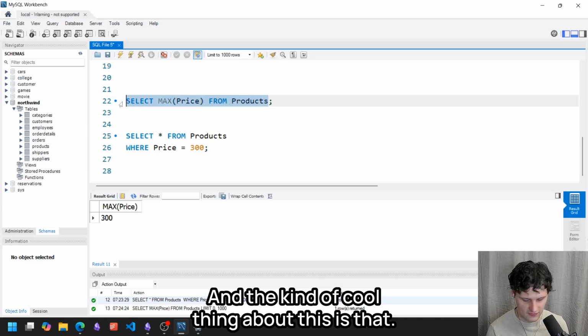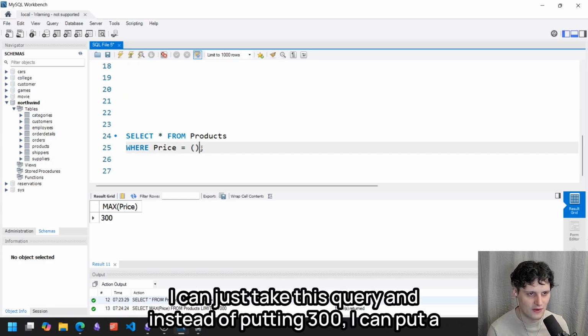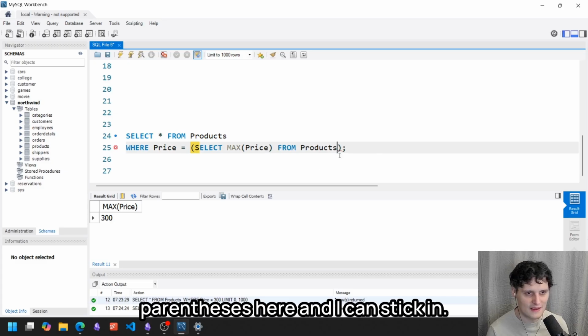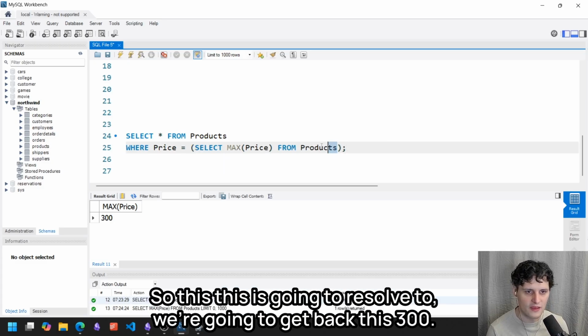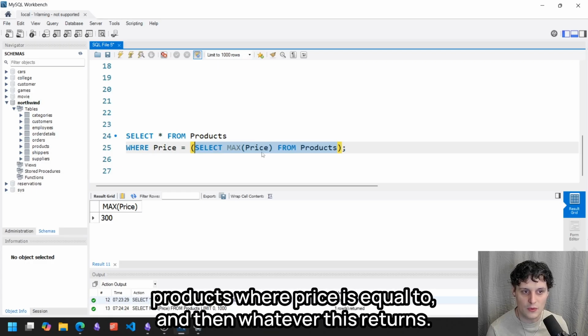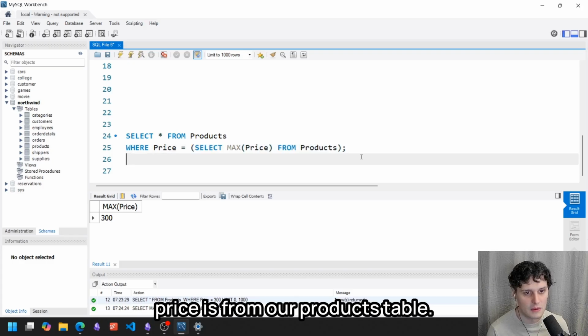The cool thing about this is it doesn't require any new syntax. I can just take this query, and instead of putting 300, I can put in parentheses and stick in my other query, my select max price from products. This is going to resolve to 300. So it's like we're saying select star from products where price is equal to, and then whatever this returns, in this case 300. And this will always select whatever the maximum price is from our products table.